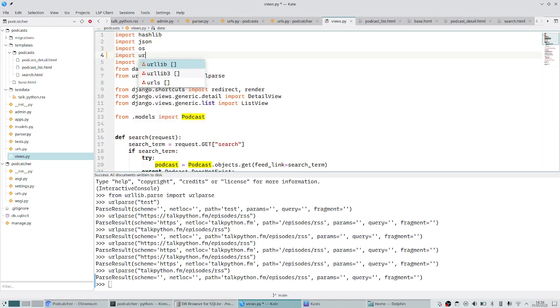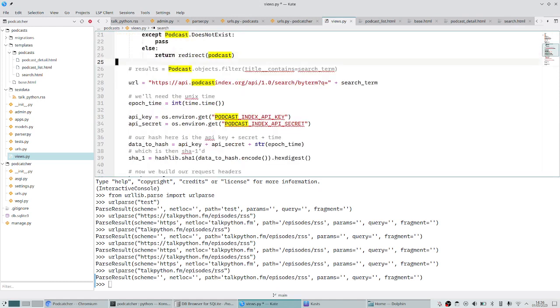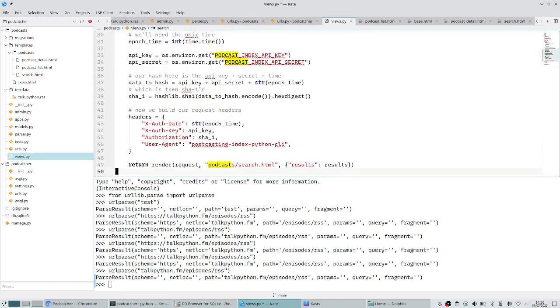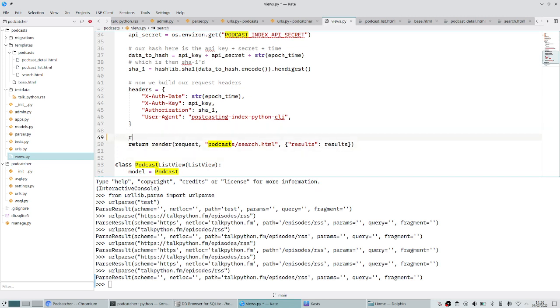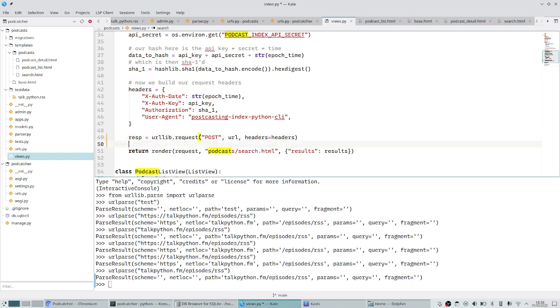No. urllib, and then let's say the response is urllib.request. It's going to be a post request to the URL. The headers are going to be in the headers. If resp status is 200. In fact, let's not bother about error handling for now.